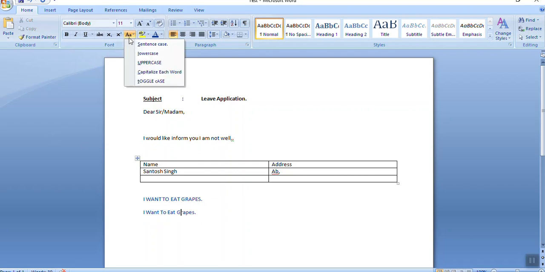Same way you can give toggle case. First you need to select your sentence, then click on your case. So it's in toggle way, but mostly this you don't want. Mostly we use lower sentence case.